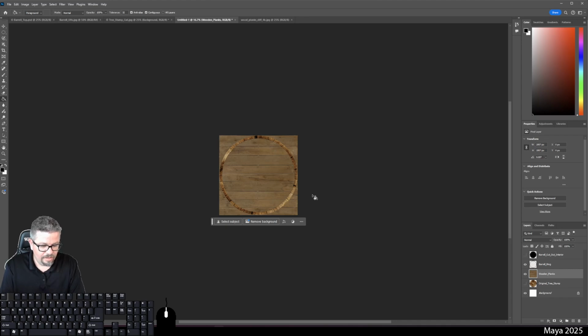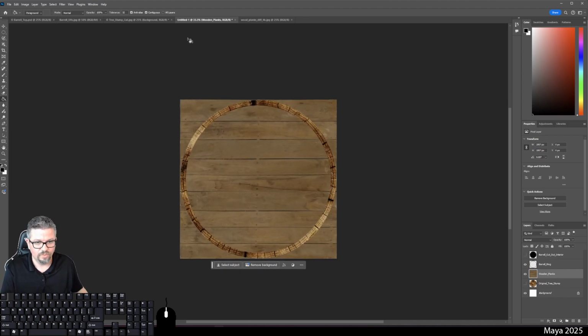The other thing I want to do is get rid of the outside of this. I could make this my barrel plank or wooden planks original layer, because I like to have copies in case I ever have to go back and make any edits or changes. I can always have the original still in there to work from. It makes life a lot easier if you ever have to do that.